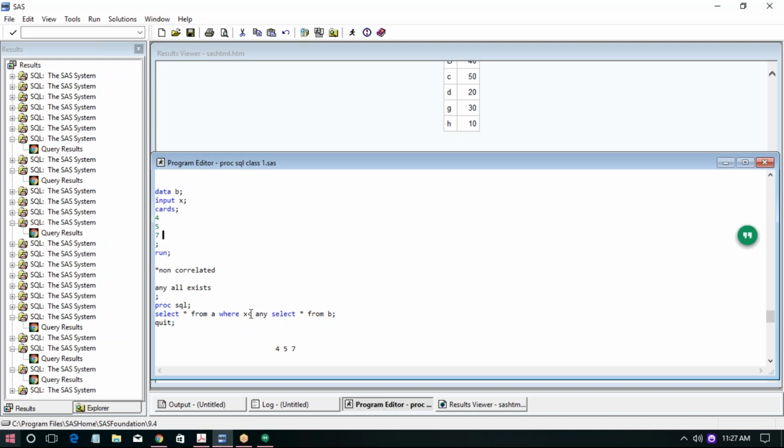Okay, I use the any keyword for the non-correlated. What I ask is to filter my X observations which are less than any of the values that you have available within B. I have only a single value X. If you have multiple columns like X, Y or Z over here, you can use that particular variable. It takes only observations from A which are less than either 4, less than 5, or less than 7.